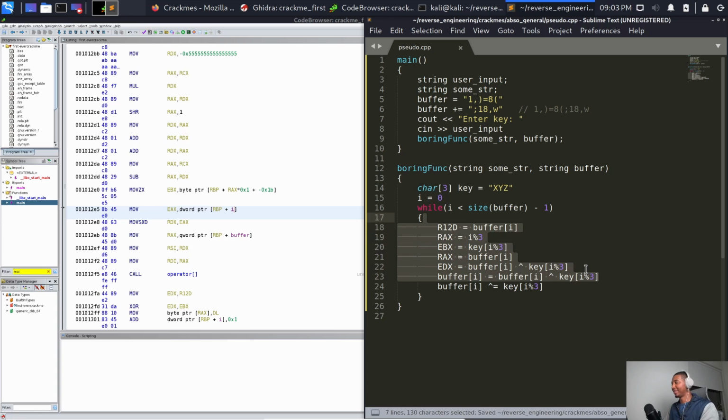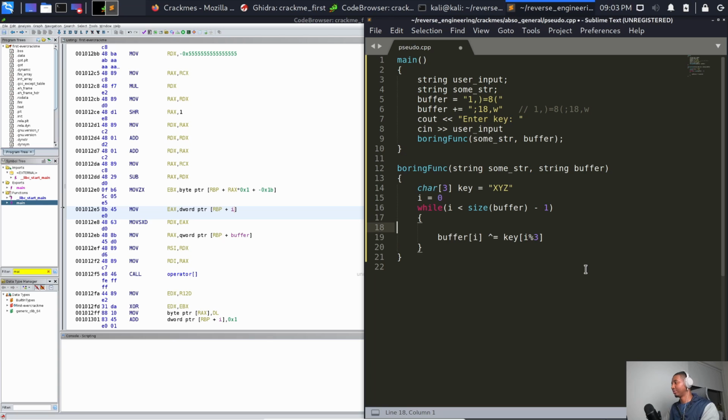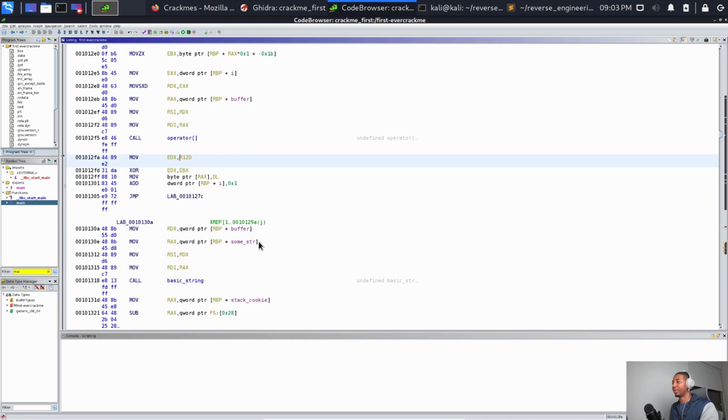Hopefully that all makes sense, because it confused me for a bit. If it doesn't make sense, don't feel bad, because it took me a while to wrap my head around this as well. And then finally you see the I++ there, and that's all that's doing. It's just going to take our buffer and XOR each character in this buffer with X, Y, and Z. So it'll be X, Y, Z, X, Y, Z, and so on and so forth. All right, let's see what it does after that.